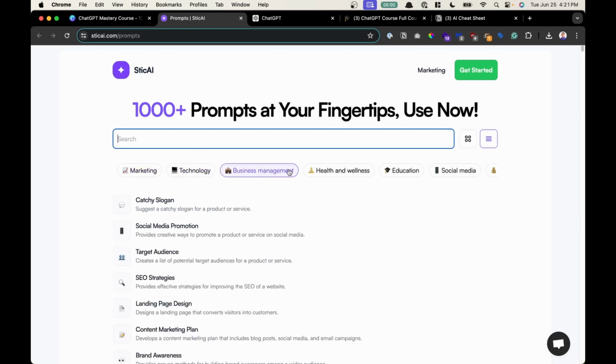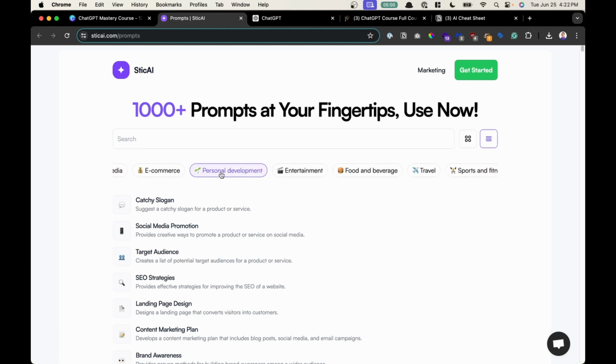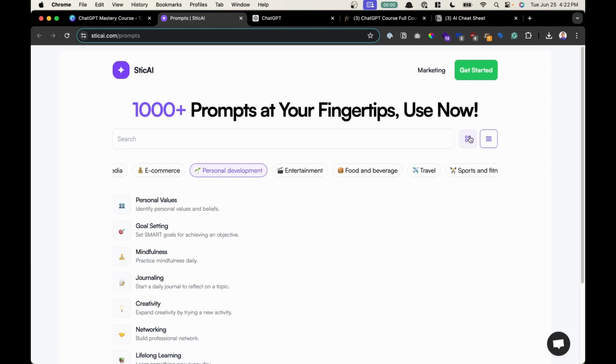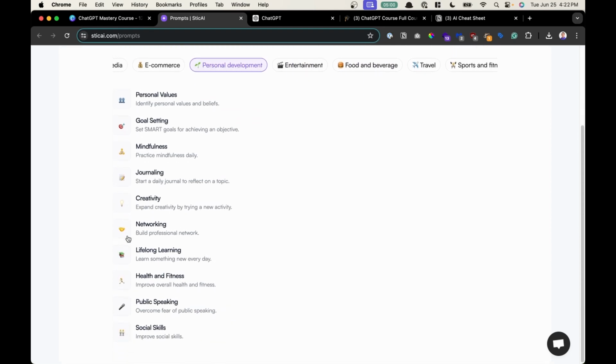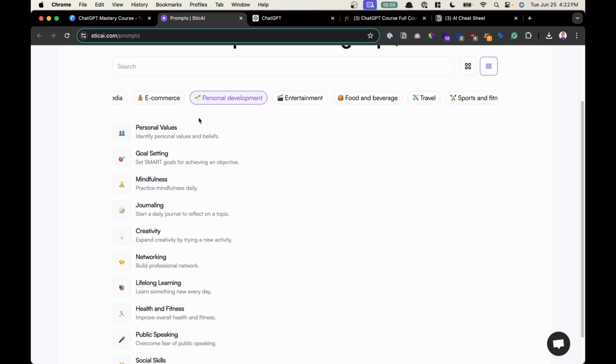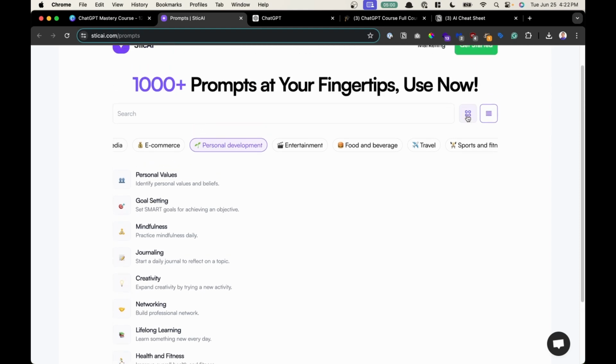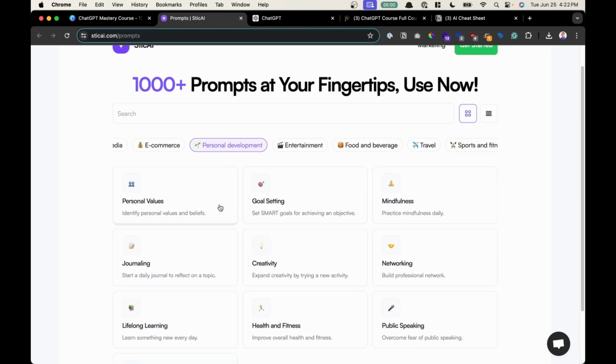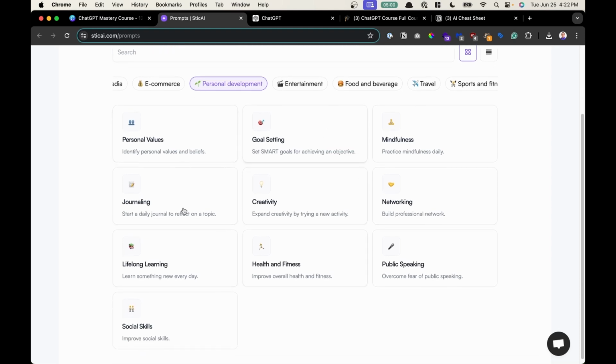Next, you have these categories: marketing, technology, business. They're separated for both business and life examples: education, social media, personal development. When you click on one, there are 2 ways to view it. You can view as a list using this button right here, and it'll show you just a list of all the ones that are in this category. And then you could also click this square icon, and you can see it in a different view.